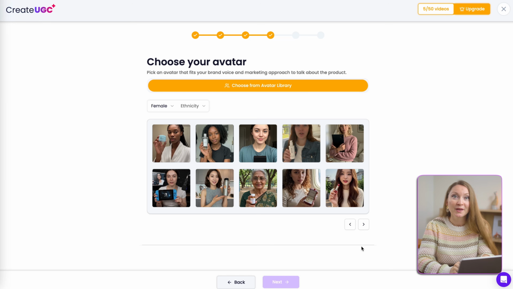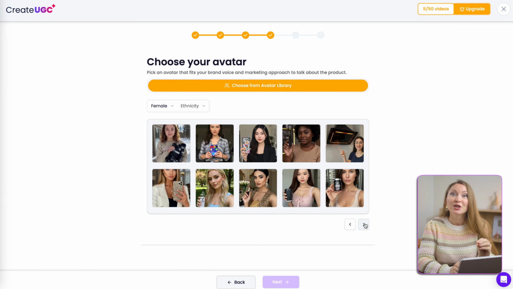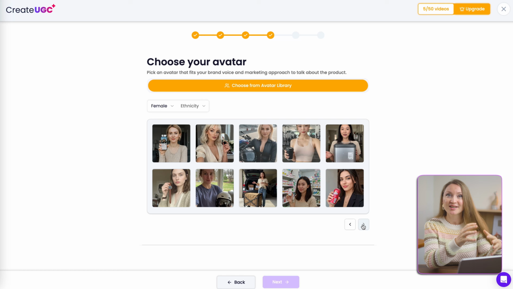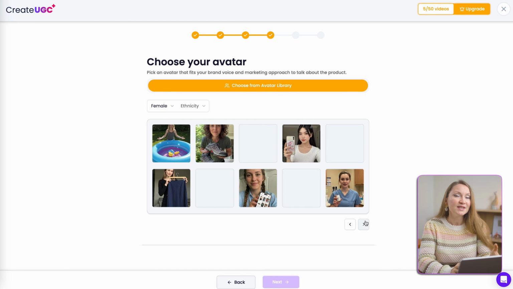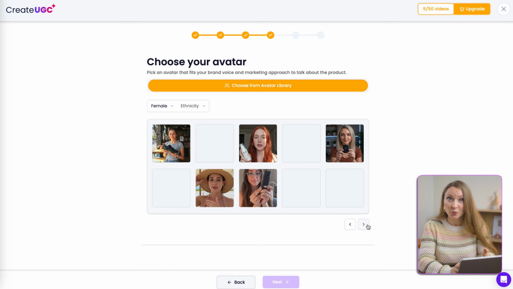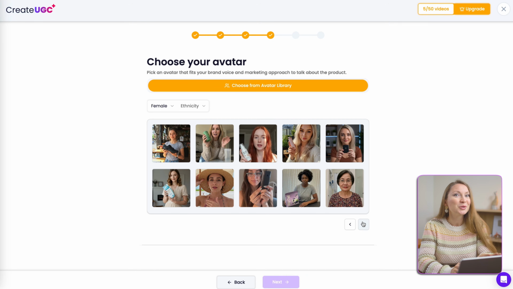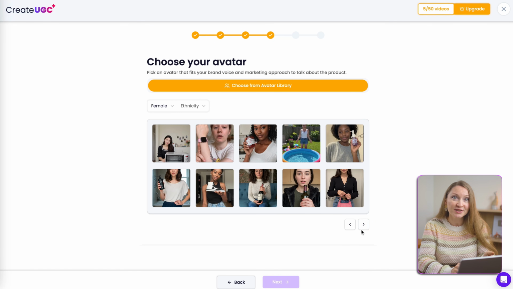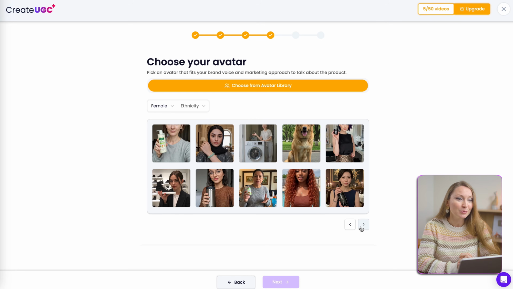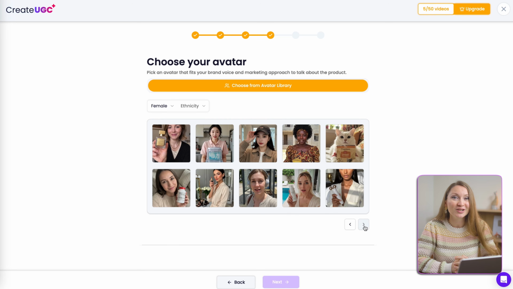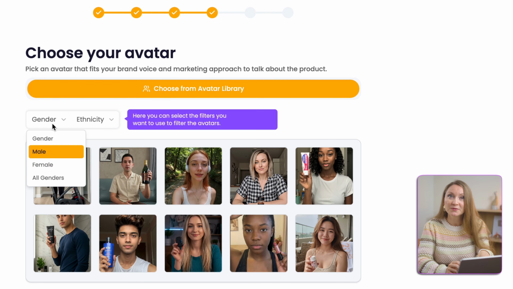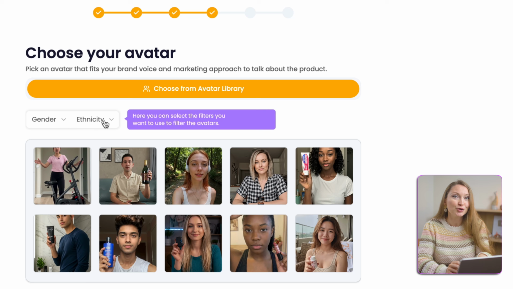Next, step 4. We can pick an avatar. You will see a whole library of AI avatars here. These are different ages, different styles, and different looks. Because this is a skincare cream for women, I picked a woman who looks like she's in her 40s, natural look, relatable to the audience. There are so many options that it's easy to get lost, but you can also use filters by ethnicity and gender.